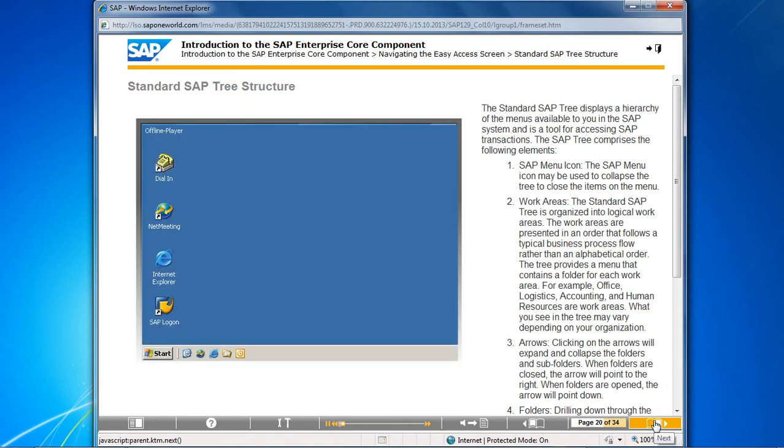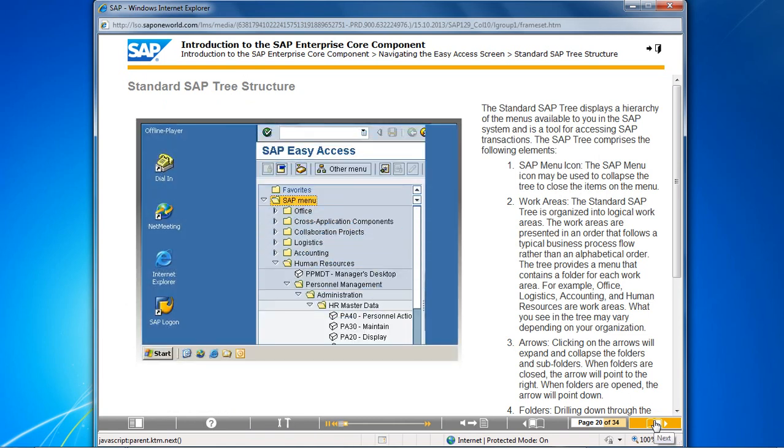Elisa finds that the standard SAP tree is a tool for accessing the SAP transactions. The standard SAP tree displays a hierarchy of the menus available in the SAP system. Using the tree is one of the best ways to become familiar with the system. The elements of an SAP tree are the SAP menu icon, work areas, arrows, folders, and transactions. Navigation within the standard tree is referred to as menu path navigation.